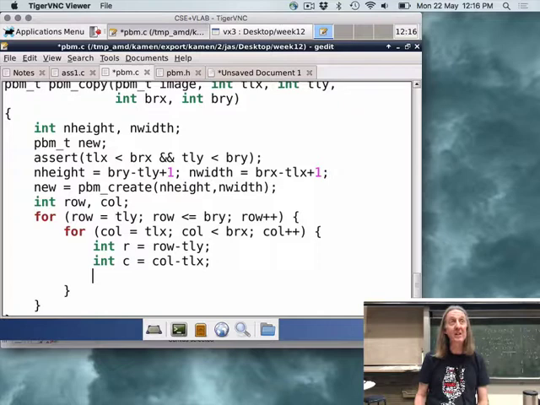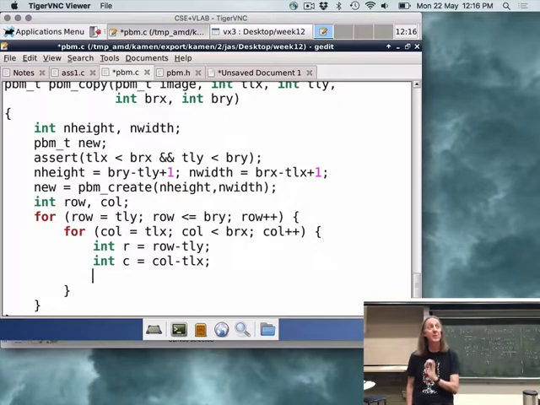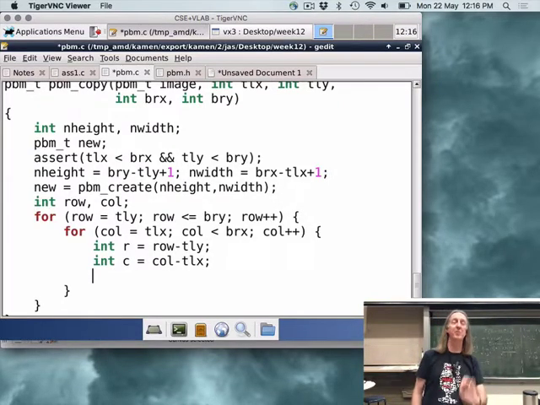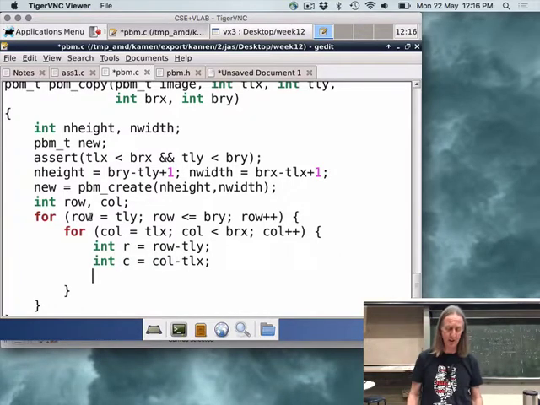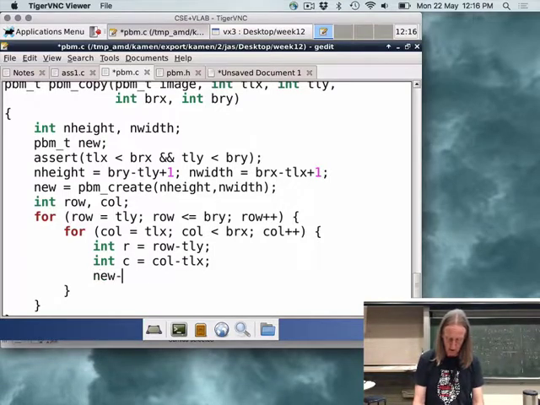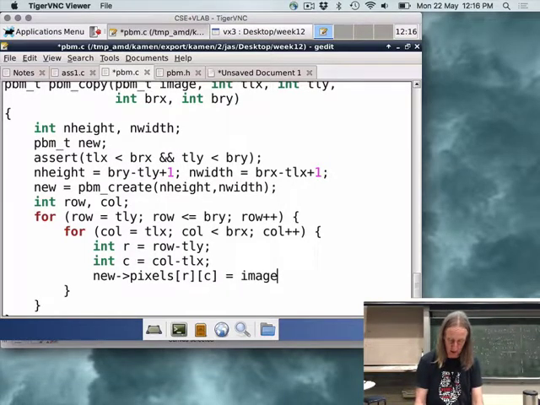So that gives me the row and column values within the new image as opposed to the row and column values in the old image, which is what these are giving me. And then I should just be able to say new pixels. What's it called? Image.